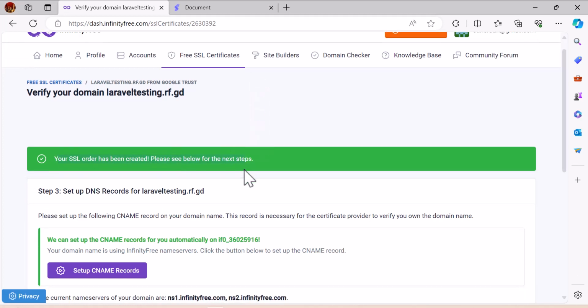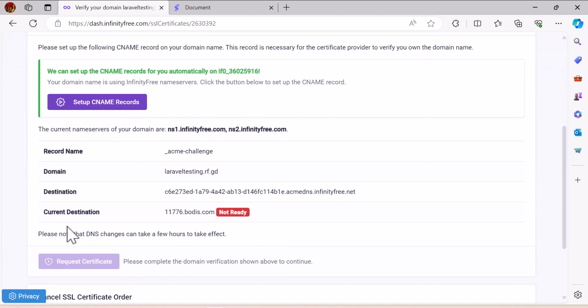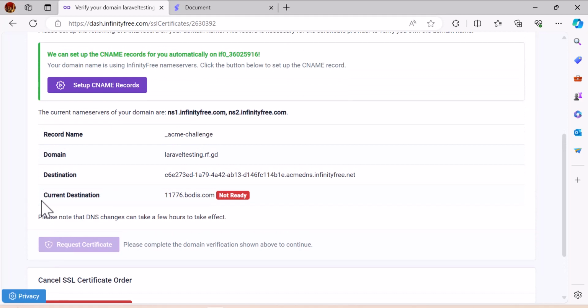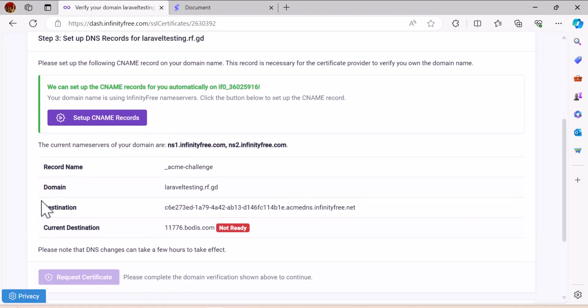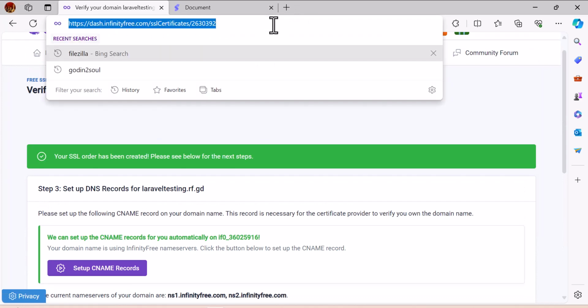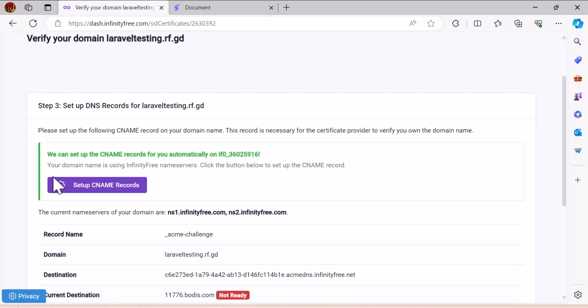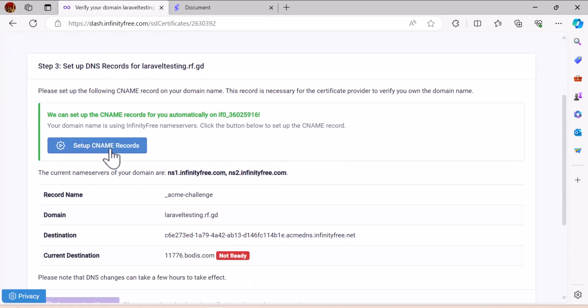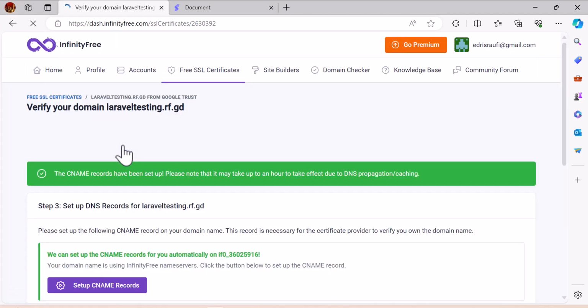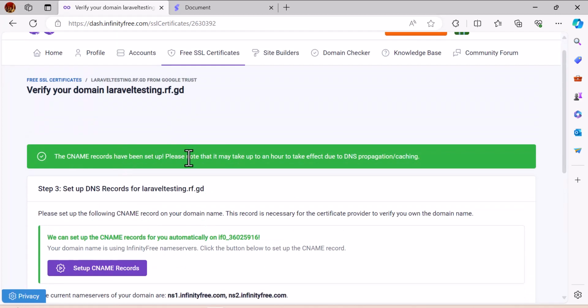Please see below. So now let's scroll down. And in the current destination, as you guys can see, it says it's not ready. So it will take some time until it's done. Now let's wait until it's finished completely. So it's done. Now we only have to click the setup CNAME records. So let's click here. So it's done. Everything is set. It will take around 1 hour or less to activate.